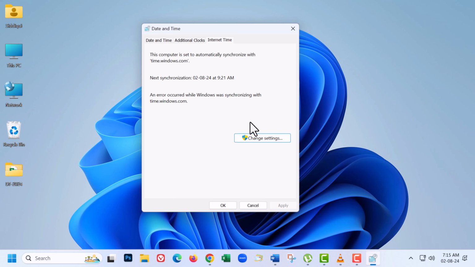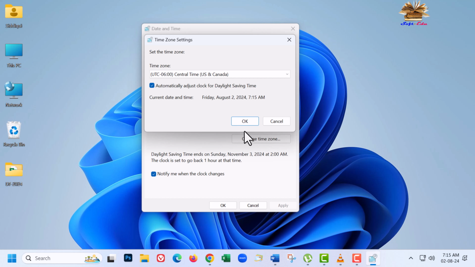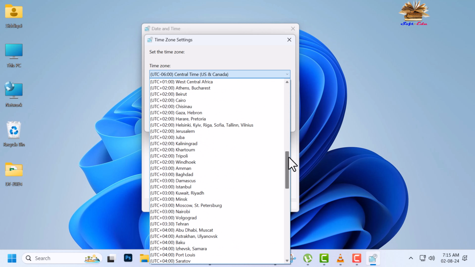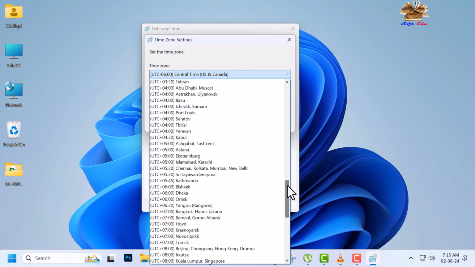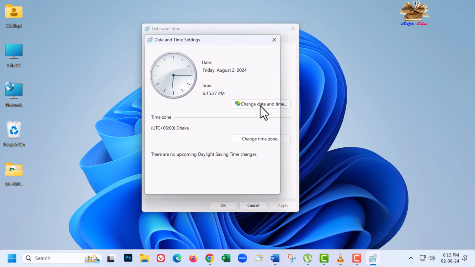So if you have any concern about the date and time, if you want to manage it, if you want to change the time zone, or make any kind of changes, or even if you want to ensure that the date and time is working properly, then you can find all this information using this run command.